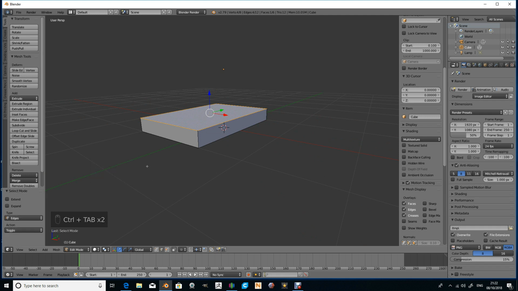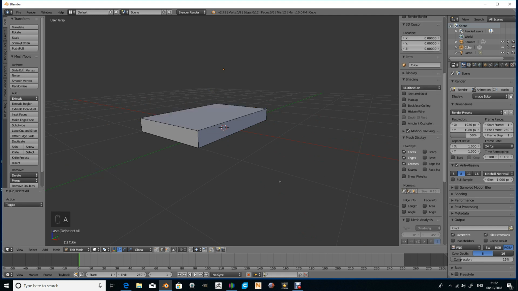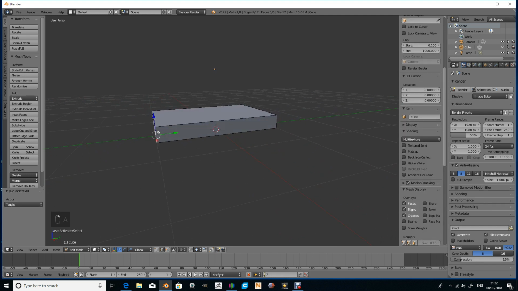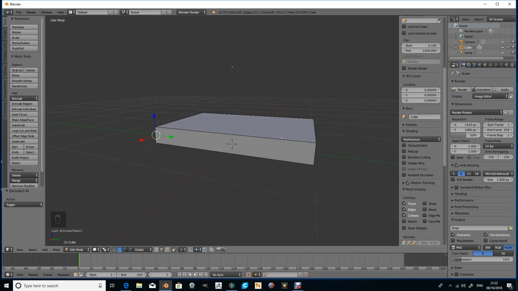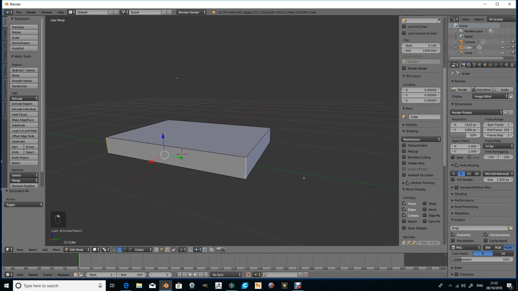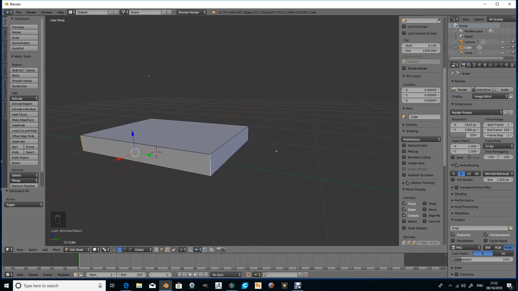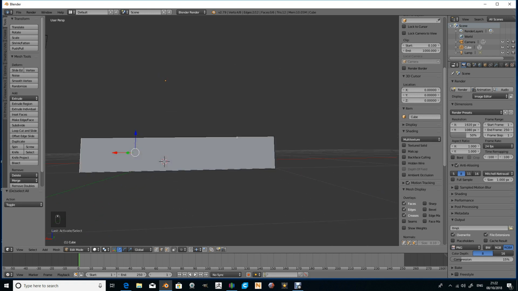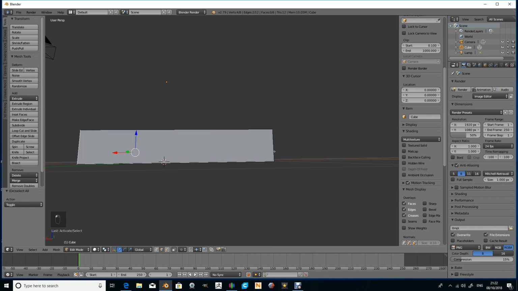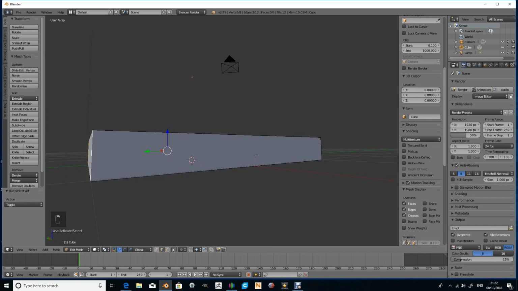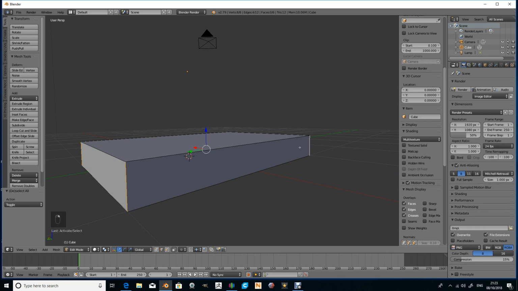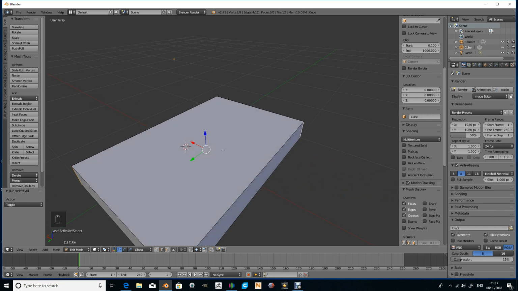Now I'm going to go to Edge Select, and I'm going to select this edge here, and I'm going to hold my shift button, which will then add to that selection as opposed to just reselecting each new one. There we go. I'm also going to select all 4 of these edges at the top.